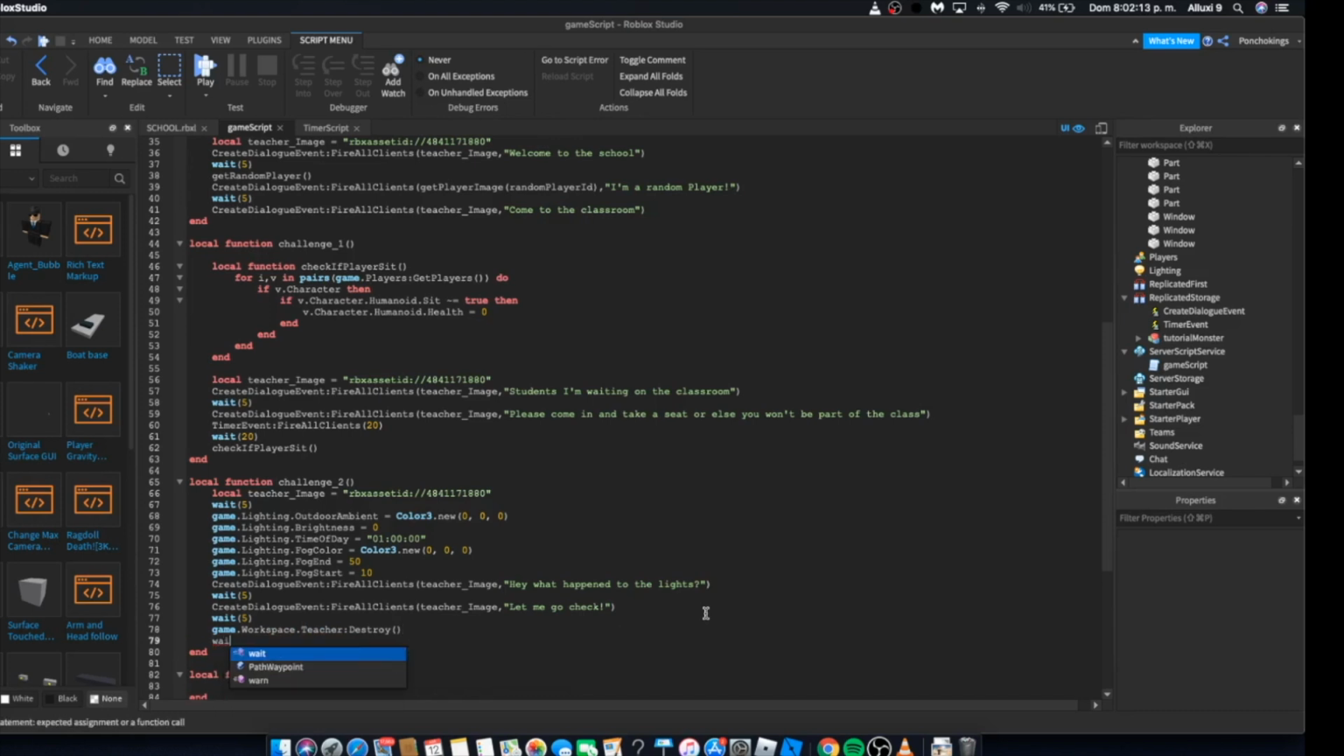Then we will wait another 5 seconds and we will make a variable of the monster. Remember, our monster is in the replicated storage. Then tutorial monster, we're gonna make a clone, and then we're gonna make the parent of the monster the workspace.